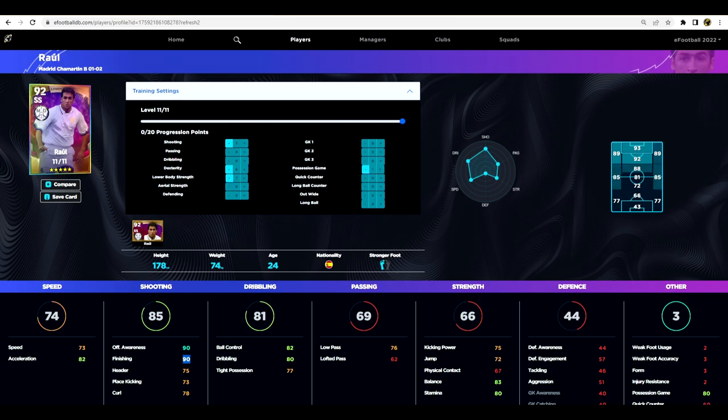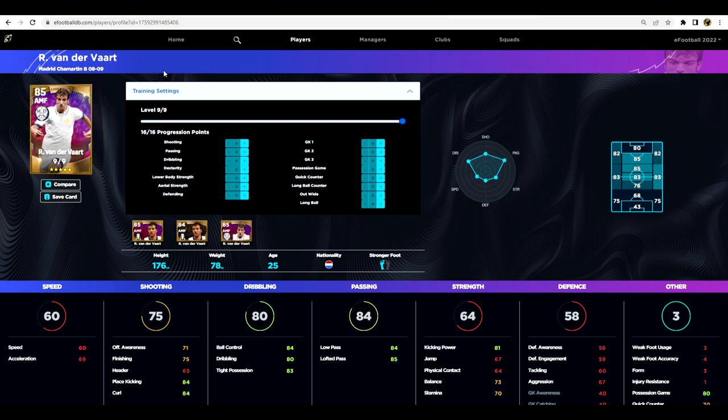But as I said, lads, Raul is definitely the pick of this bunch. I think he's absolutely incredible. So we will leave the best to last, but we are going to cover Van der Vaart second.